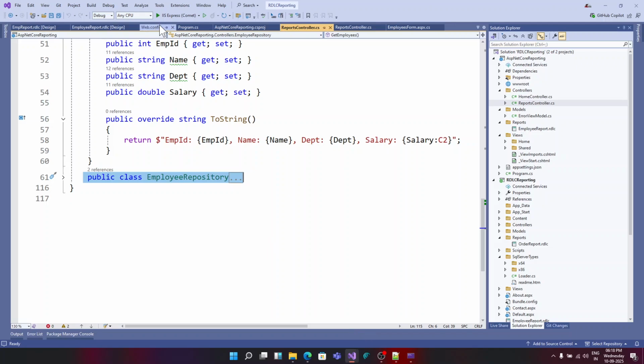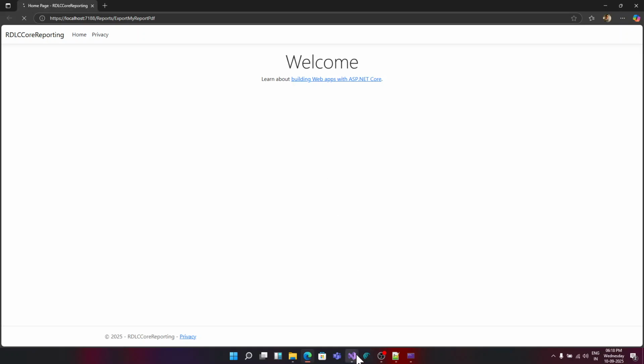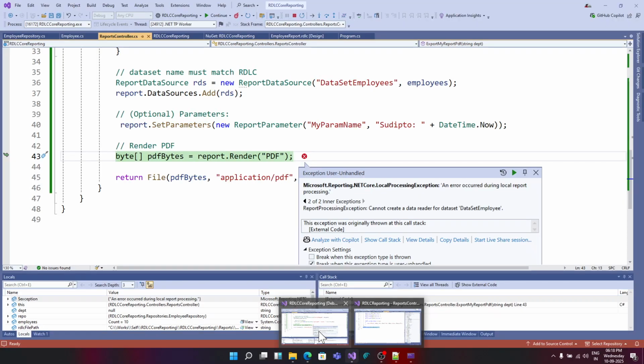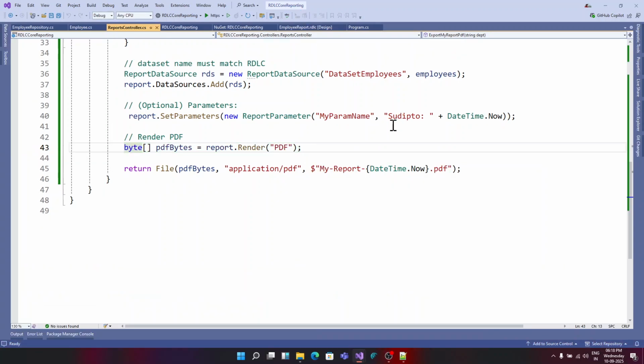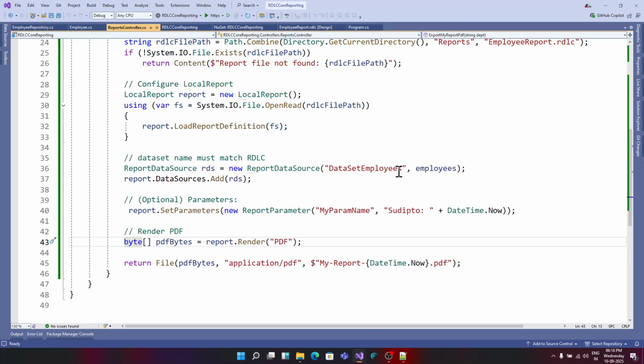I don't think it has made any mistake. It should not be taking that time. Let me see. Oh, what is it saying? An error occurred. Cannot create a data reader for dataset employee. Dataset employee. I made a spelling mistake. The dataset is employees. Okay, and what do we have here.